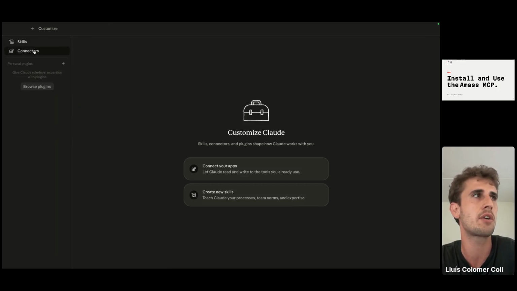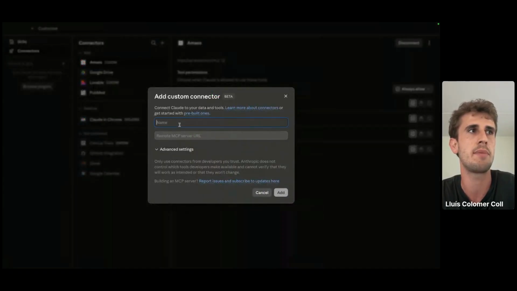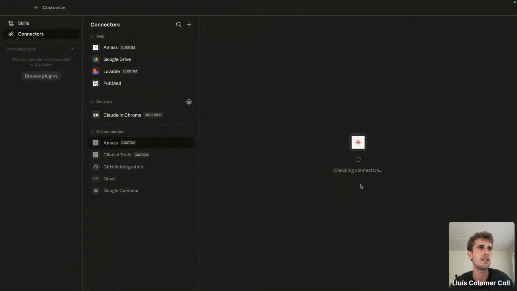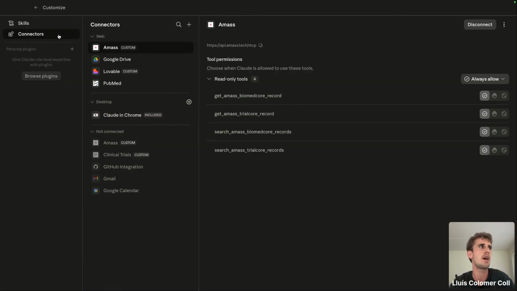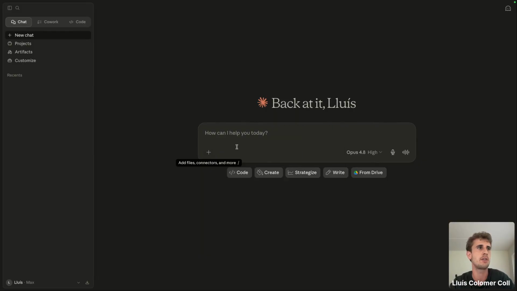You go to Customize, click Connectors, then click this plus button here, and then add Custom Connector, and then you type Amass, type the URL that you can find on our website, click Add, and then this will require you to log in to the Amass account, and it will appear here. Once this is connected, you can see it toggled on. What can you use that for? What value does the Amass connector bring into your normal day-to-day usage of these platforms?